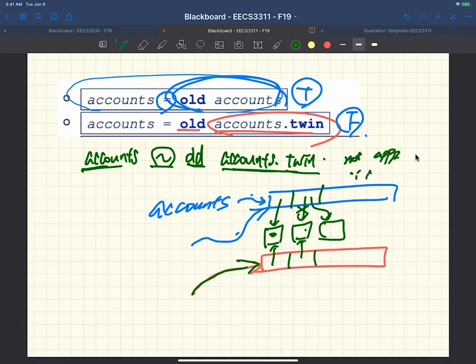So that is why this is also not appropriate, because changes made on accounts objects cannot be identified. Yeah, you may want to review that part a little bit more.